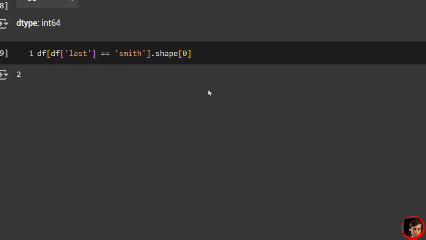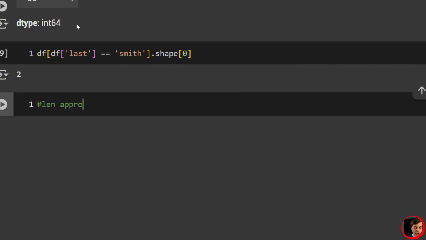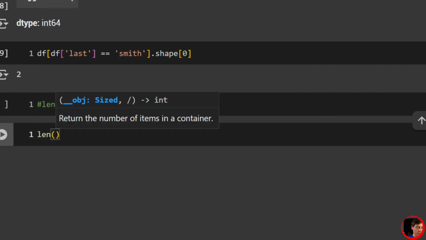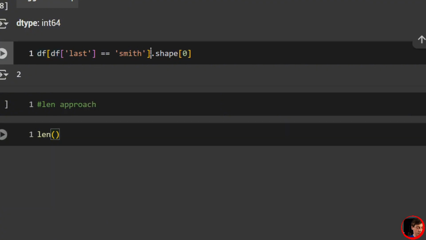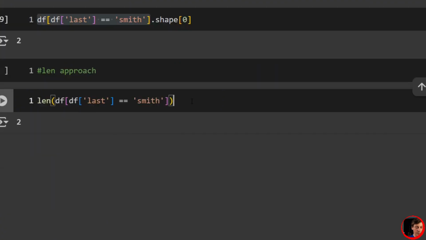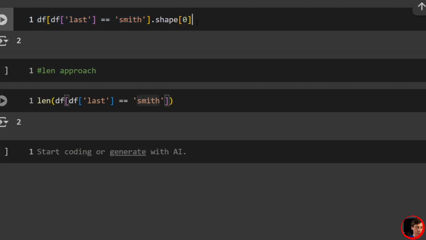Next, we can also use our length approach. And how we could do that is len like this. And inside over here, we can do the same thing. So all we want to do is pass in the df filter, and you'll see we get the value of 2. Personally, I like using length like this rather than shape.